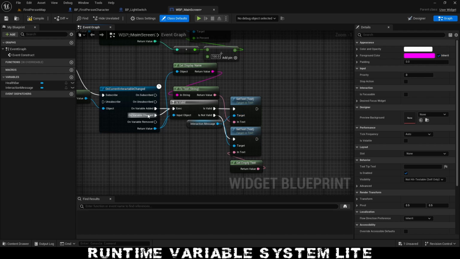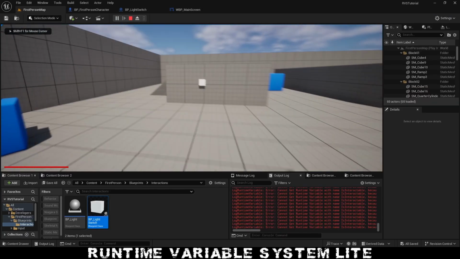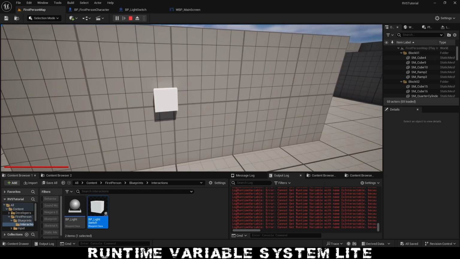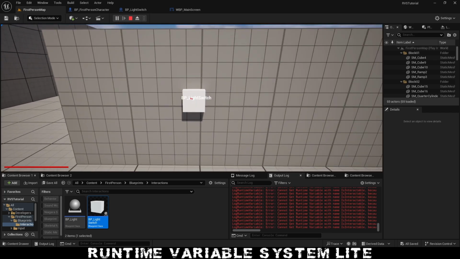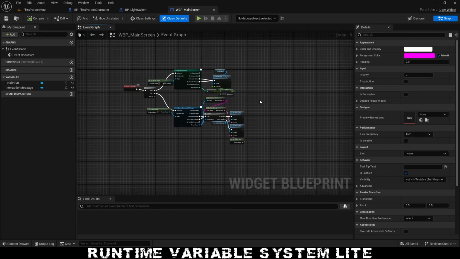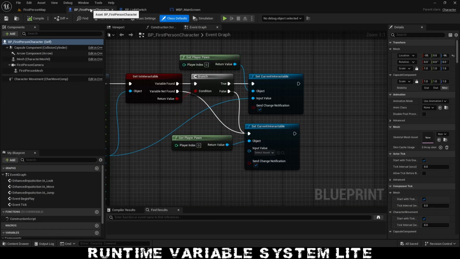So when the object we are interacting with is invalid, so there's nothing we are interacting with, we basically set text to empty. And let's see, I should have a message when we look at this, and then it should disappear when we look away. So very simple. In a couple of nodes, we have a simple interaction system with the UI support.